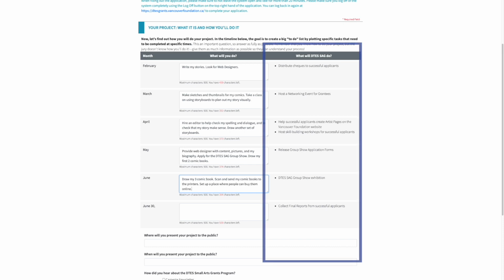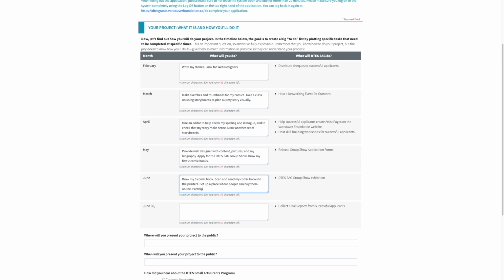you work each month. Here's a summary of each month. In the row marked February, share what you plan to do to complete your project. The DTES SAG will distribute checks to the successful applicants this month. In the row marked March, share what you plan to do to complete your project. If you have deposited the check you received in February, you will have funds to do things this month. The DTES SAG will plan to host a networking event for grantees.